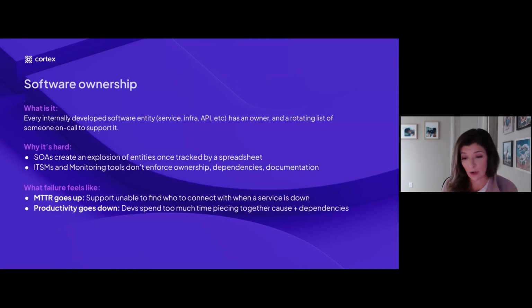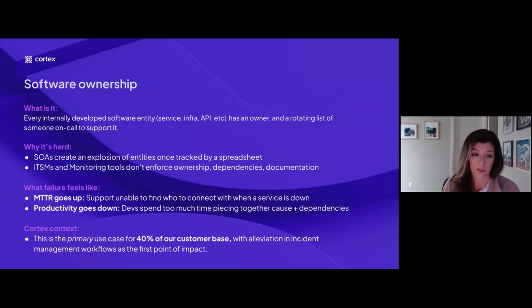The next is productivity going down. If devs are spending too much time piecing together causes, looking for dependencies, trying to understand who made the last change to the thing, what that change was, what the impact was, that's just going to slow them down. A little bit of Cortex context, that's a tongue twister, Cortex context from seeing our customers create service ownership scorecards and enact this use case. Again, this is the primary use case for 40% of our customer base.